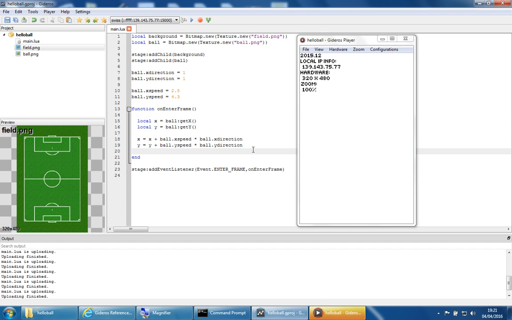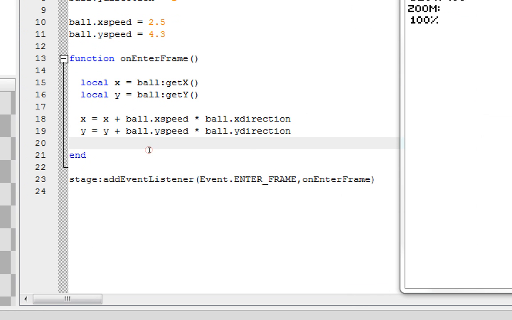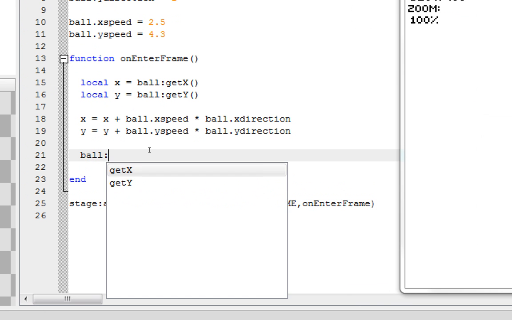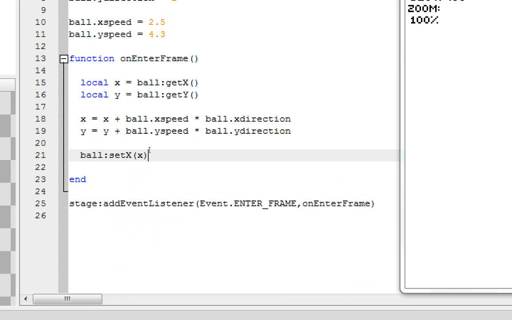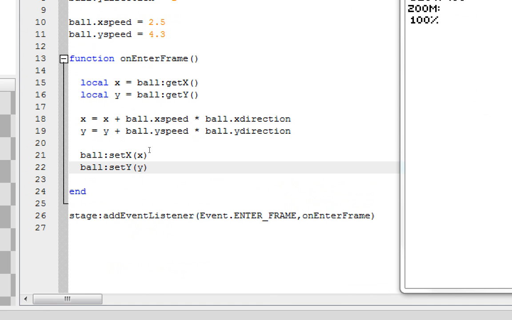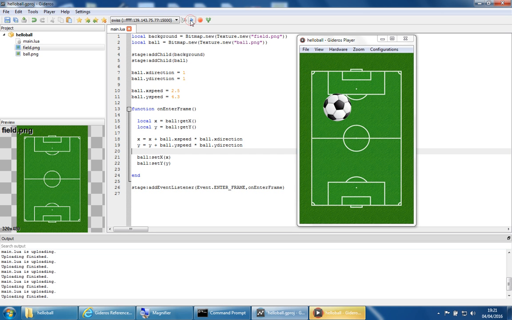Well, so far we haven't set the ball's position yet. We've only advanced a local variable called x, and x has no meaning to Gideros in itself. So this won't cause the ball to move. We need to set the coordinate of the ball equal to this new x: ball:setX(x), ball:setY(y). Now the ball should move, hopefully. Let's have a look. There it goes, off the bottom of the screen.